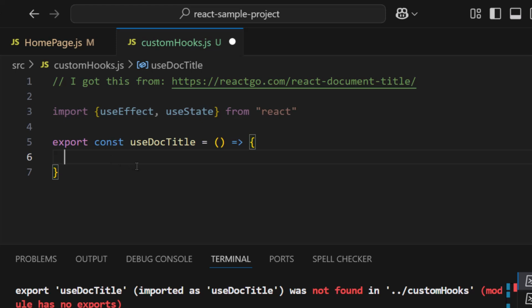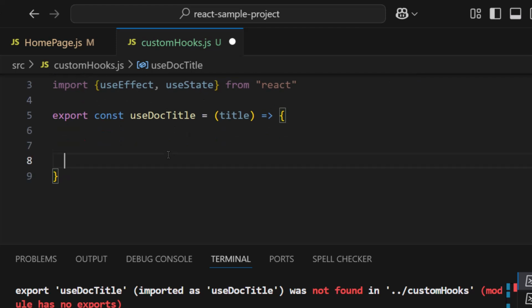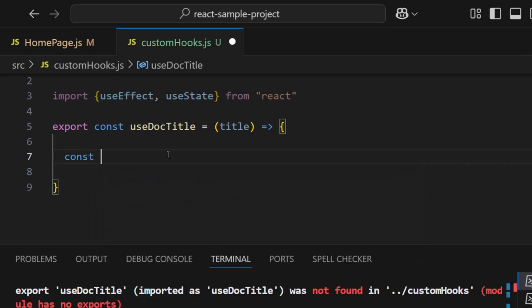Now this function is going to take a parameter, and it's going to be the title that you want to set the browser tab to. So I'm going to go ahead and add a parameter called title like that. And then what I'm going to do inside this function is set up a state variable for the doc title. So right here, I'll go const array equals useState.